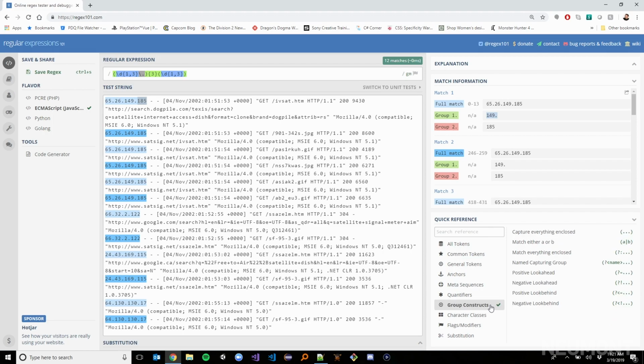And notice that we have capture everything enclosed, and then we have match everything enclosed. Notice that they're separating capture from match, because match has to do with finding the whole pattern, whereas capture has to do with grouping up a sub-pattern. It's a very subtle difference in language, and it can be a little annoying sometimes. But what they really mean is this is called a non-capturing group. We're grouping so that we can match on it, but we don't want to capture that as a separate group.